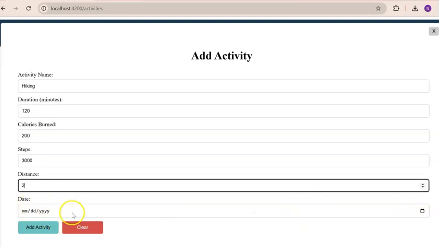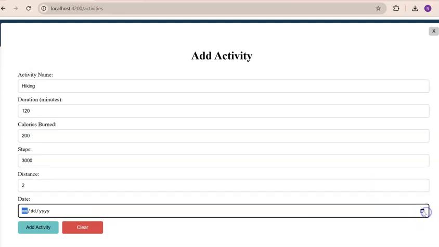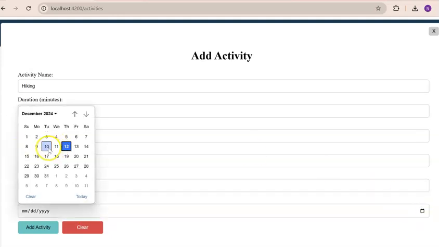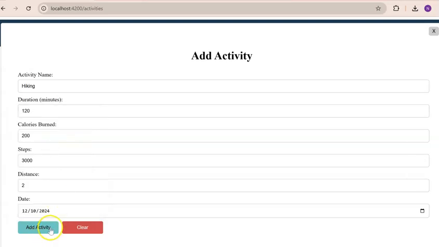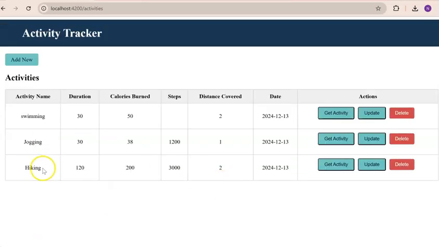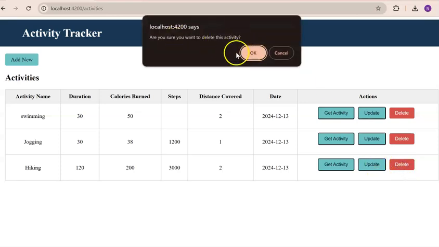You can either put it, let's say, okay, I went hiking yesterday, and then you add it, it will show the date as well as, oh, there's a bug here, the date as well as all the information. And if you want to delete, let's say I want to delete this one that I just created, okay, delete, then it will show a confirm message. This is whether you want to delete this activity or not.